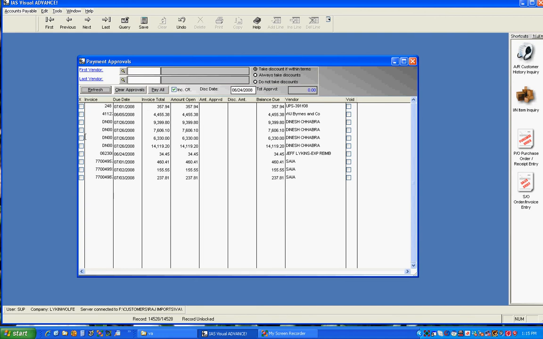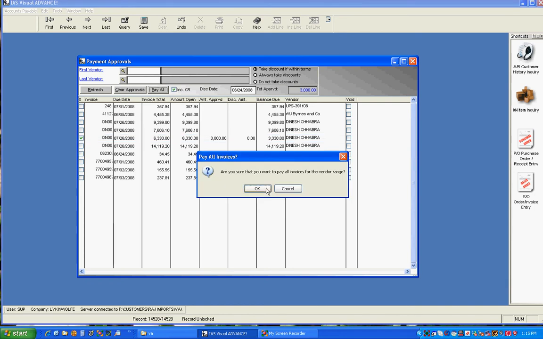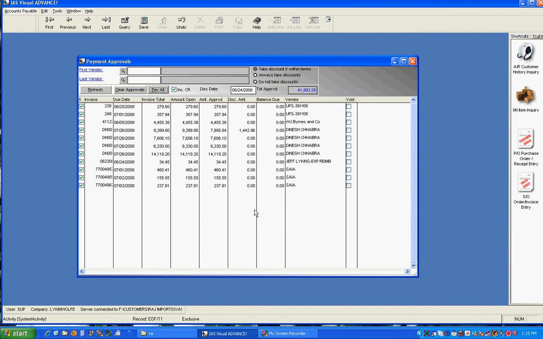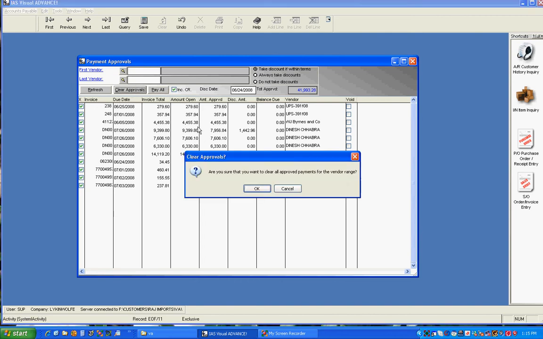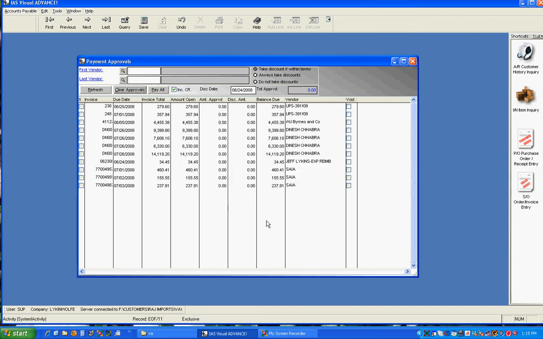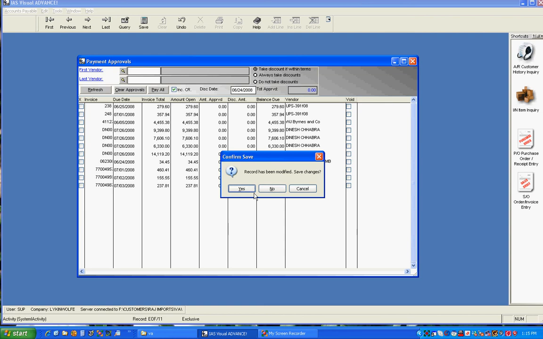If, for instance, I was going to pay this invoice, but I wasn't going to pay the whole amount, I could click here and say I'm only going to pay $3,000. It would automatically leave the balance. Okay? That's an automatic payment. If I wanted to pay all, I would simply click here and it would pay all of them. You've got to have a lot of money in the bank for that. And I'm going to clear all the approvals. Okay? Because we're not going to do anything with this.